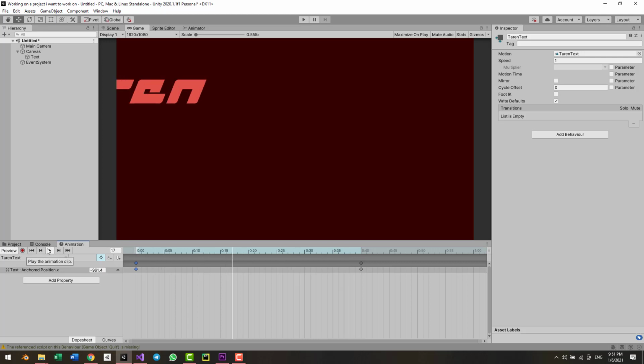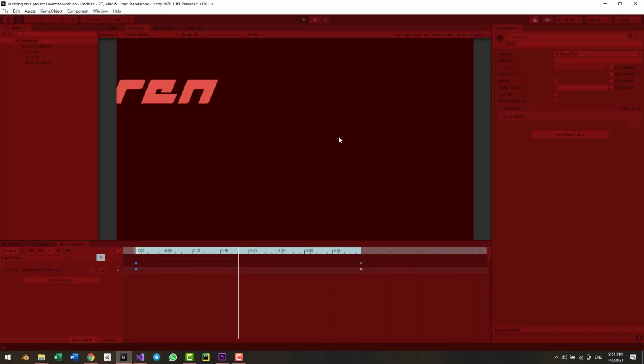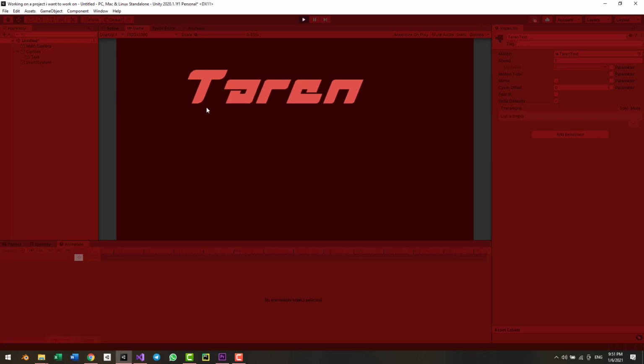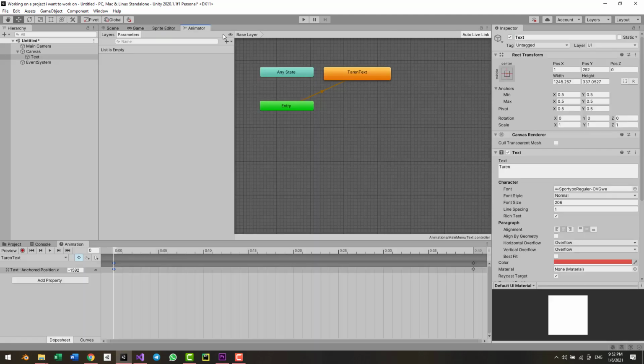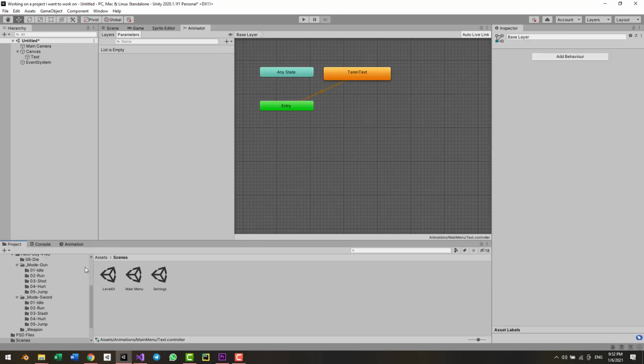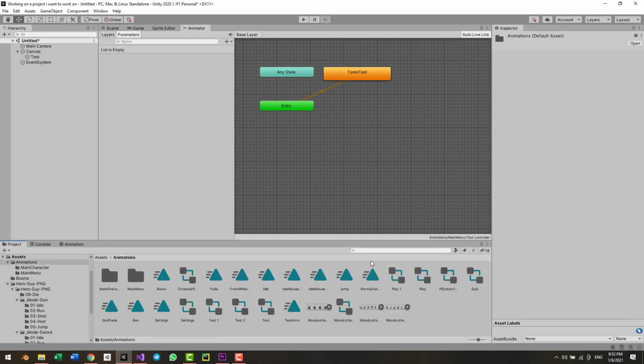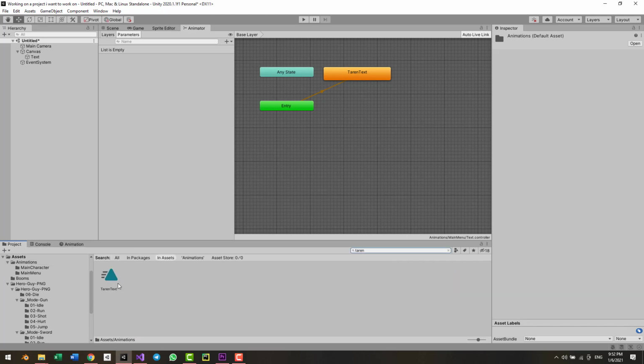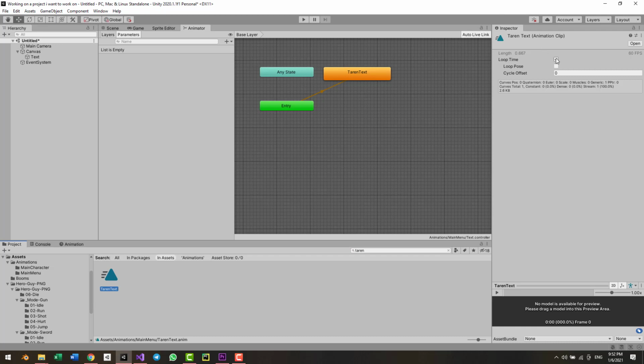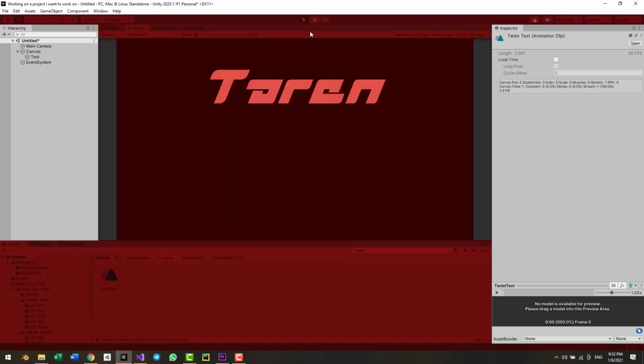I think that's actually pretty good, but it loops. It should stay looping in the animation window, but if we play, we don't want it to loop. What we can achieve is really easy. Just go to project, go to the animation, or search for it right here. I'm gonna search for Terran text. And for loop time, just unselect this. Really easy, really simple. Just play.